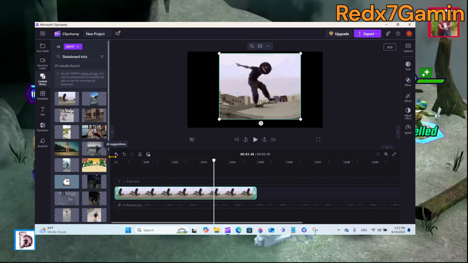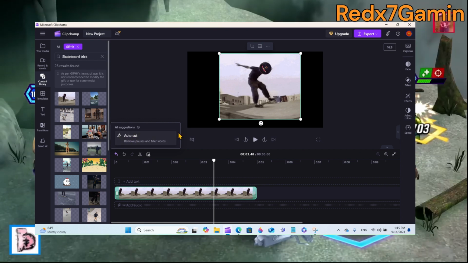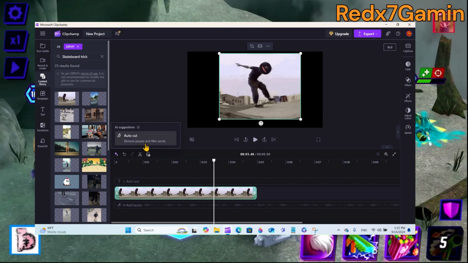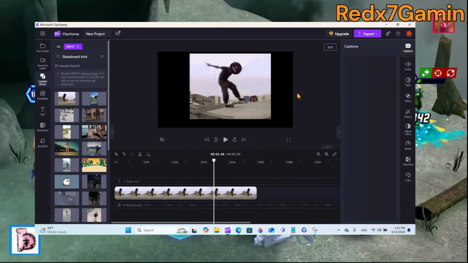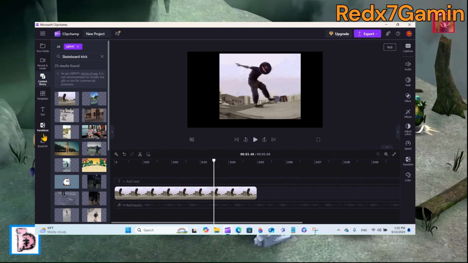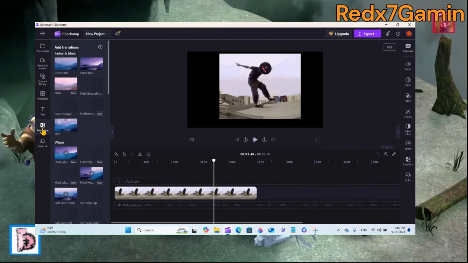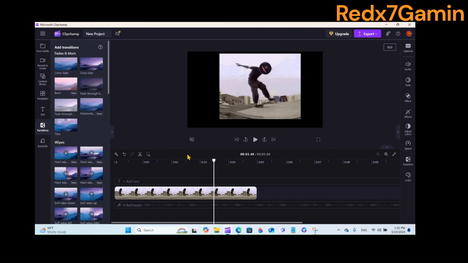It also has AI features. There's auto cut, where it removes pauses and filler words, and you can also create your own captions with AI. You can also go into their transitions. Yes, they have their own transitions.